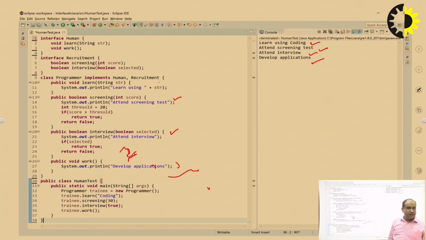That is, we can say multiple inheritance is implemented using interface. Here more than one parent class is there and one child class is there.